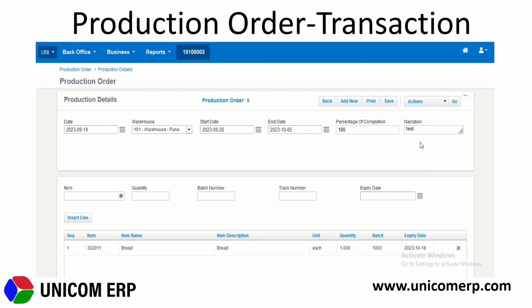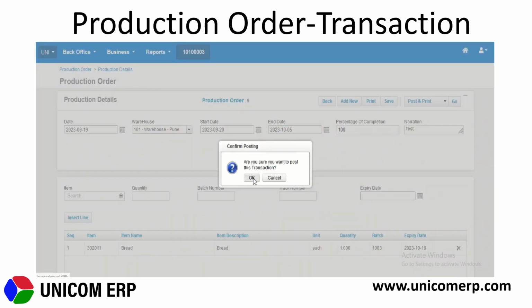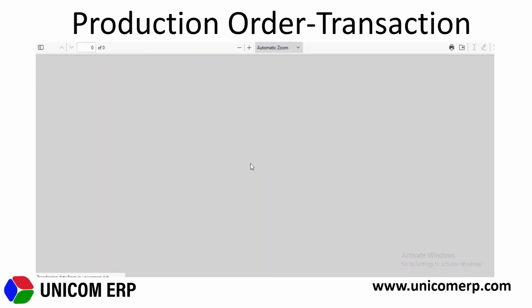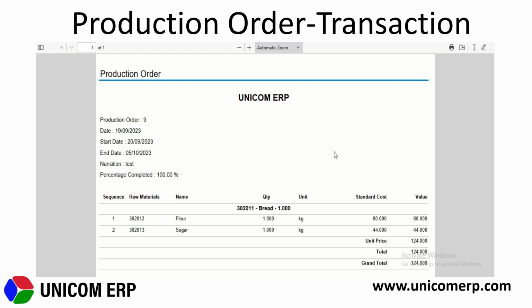Once you complete the production order, you need to post this production order. To post a production order, you need to use the Action button option. First, select the Post and Print option from the menu. Then, click on the Go Action button and confirm your entry. This will complete the posting process. Now we can see the print with all the details regarding this production order.